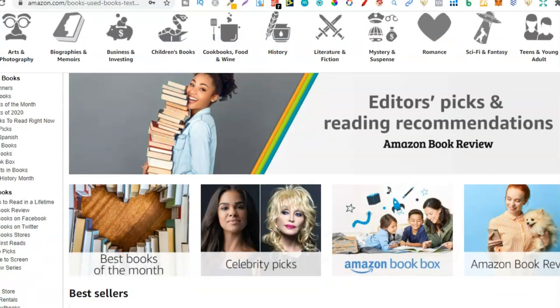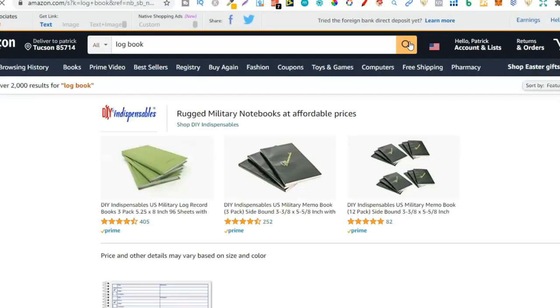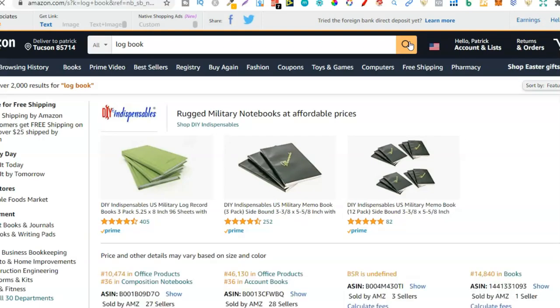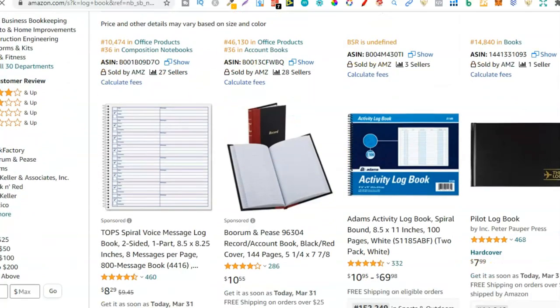And now let's just go through this first page for logbooks to see what niches we can find. Now remember, we're not doing this to find profitable niches, we're doing this to brainstorm a bunch of ideas so then we can dive deeper to find those little golden keywords.